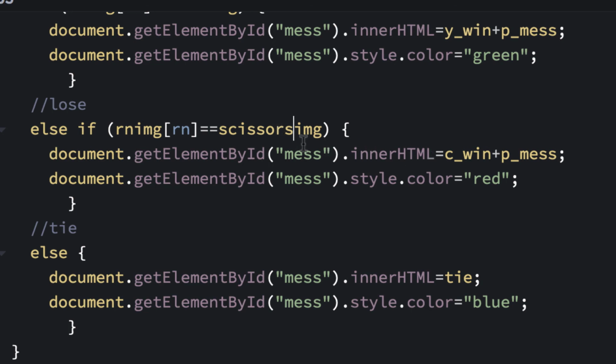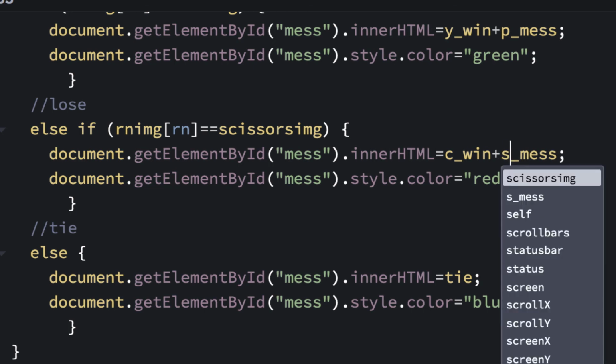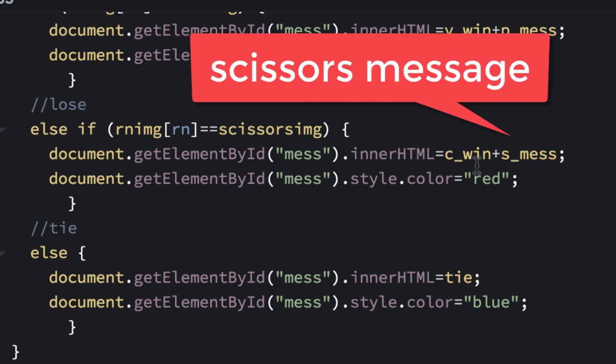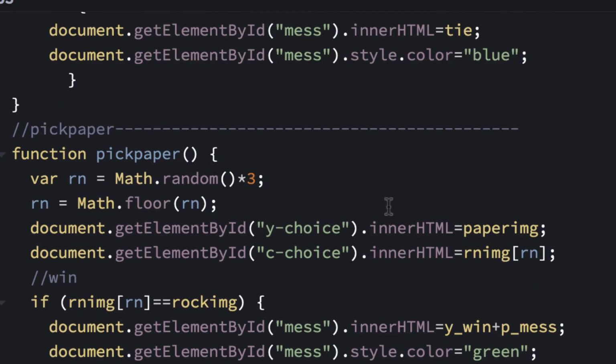And then again, if we're losing, it's C win. And it's the S message because scissors, I think we have S mess here. And because scissors is winning, scissors is going to cut paper. And it's red because we're losing. And then this stays the same. So that's really easy to do.